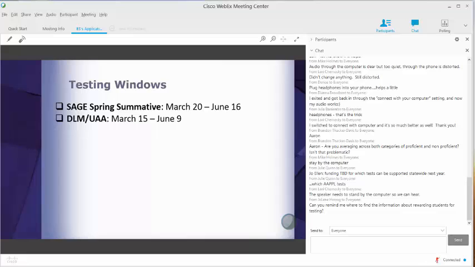Okay, I actually don't have that many updates compared to last month, other than these dates are a whole lot closer now. In fact, for DLM and UA, they are in the past. That window opened yesterday. I can just push it.